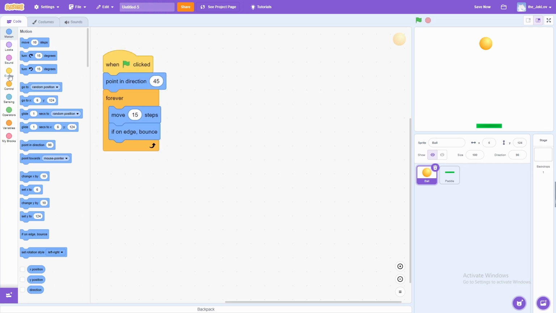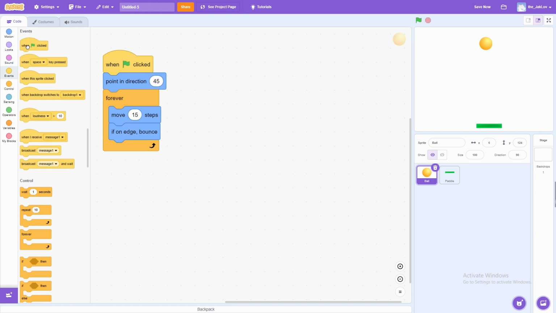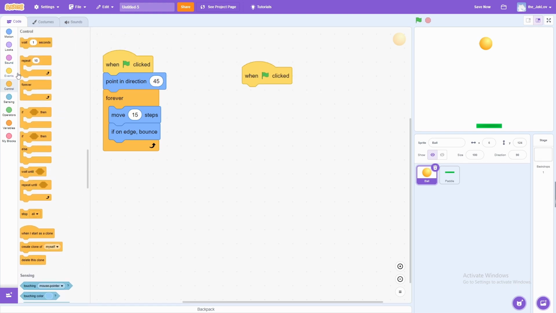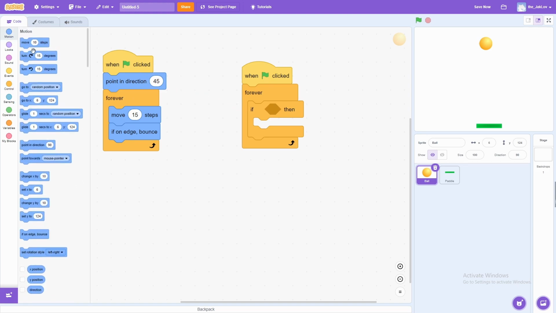Now we need again events, when green flag clicked. We need to go in control, forever, and we need if then. Put it right here, and we need to go in motion, and we just need the block turn 15 degrees. But we can put it at 180. Here we go, 180 degrees.